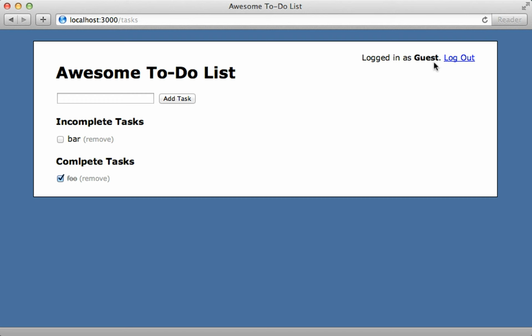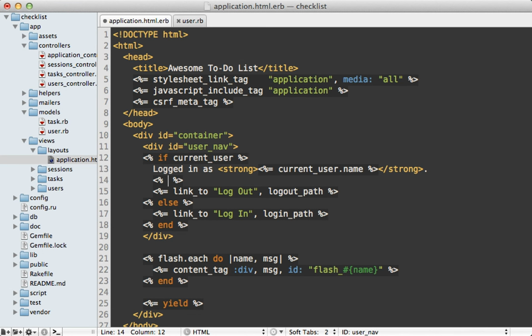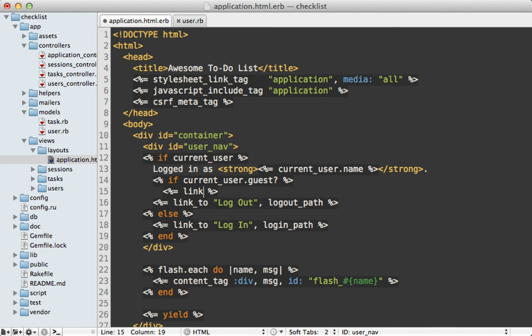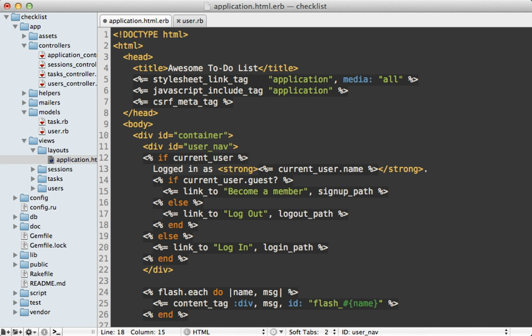Now we just need a way for them to become a member. So back in the layout file, I'll just add an if condition to see if the current user is a guest, and then if they are, let's display a link to say become a member, and we'll just direct them to the normal sign up form. And otherwise, I'll display the logout link. Now, you might want to make a logout link for guests as well, but just be a little more careful with that since they can't log back in.